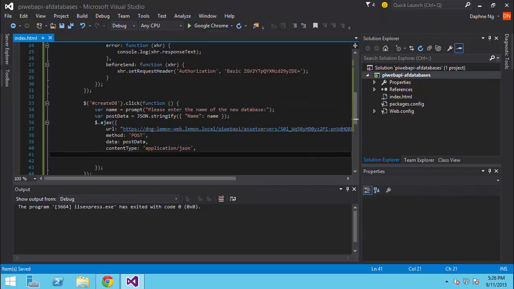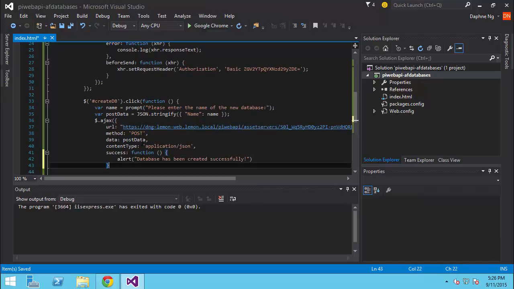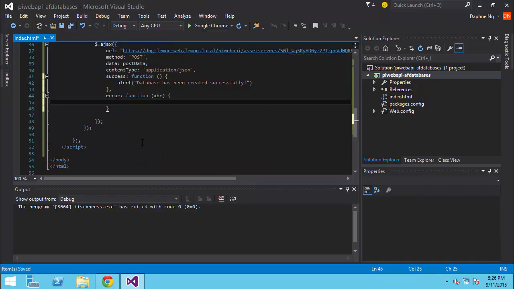Now let's specify what happens if this is successful. We want to tell the user that their database has been successfully created. So we would just do something very simple, which is to display an alert from the browser telling the user that the database has been created successfully. And again, on error, we want to display the error message on the console log.